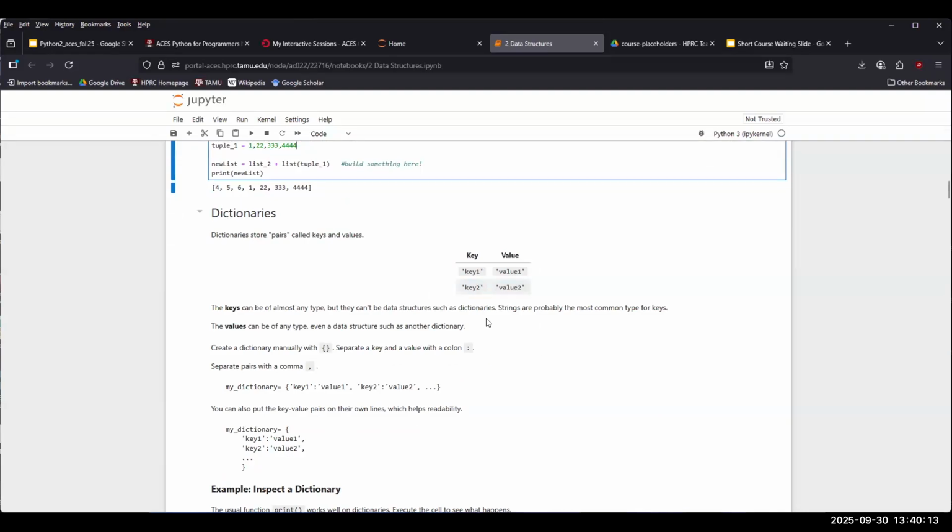The keys can be of almost any type, but they cannot be other data structures like dictionaries. There's a particular criteria here which we'll get to later. The value, though, in the key value pair can be anything, including other dictionaries. So earlier we nested if statements and nested loops. You can have nested dictionaries and nested lists as well. That's something I did a lot. I'll show you an example later on if we have time.